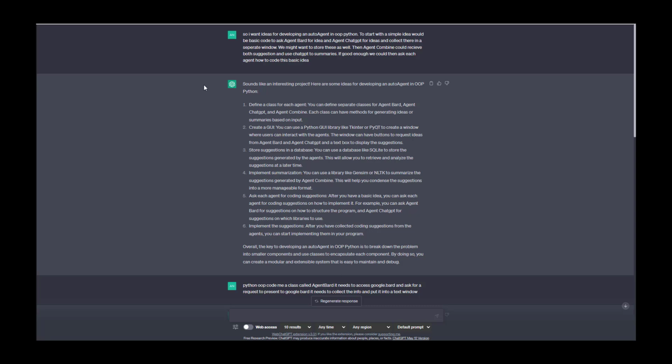So I just asked ChatGPT 3.5. I want an idea for developing an auto agent in OOP Python. To start with, a simple idea would be basic code to ask AgentBard for an idea and agent ChatGPT for an idea, and collect them in a separate window.